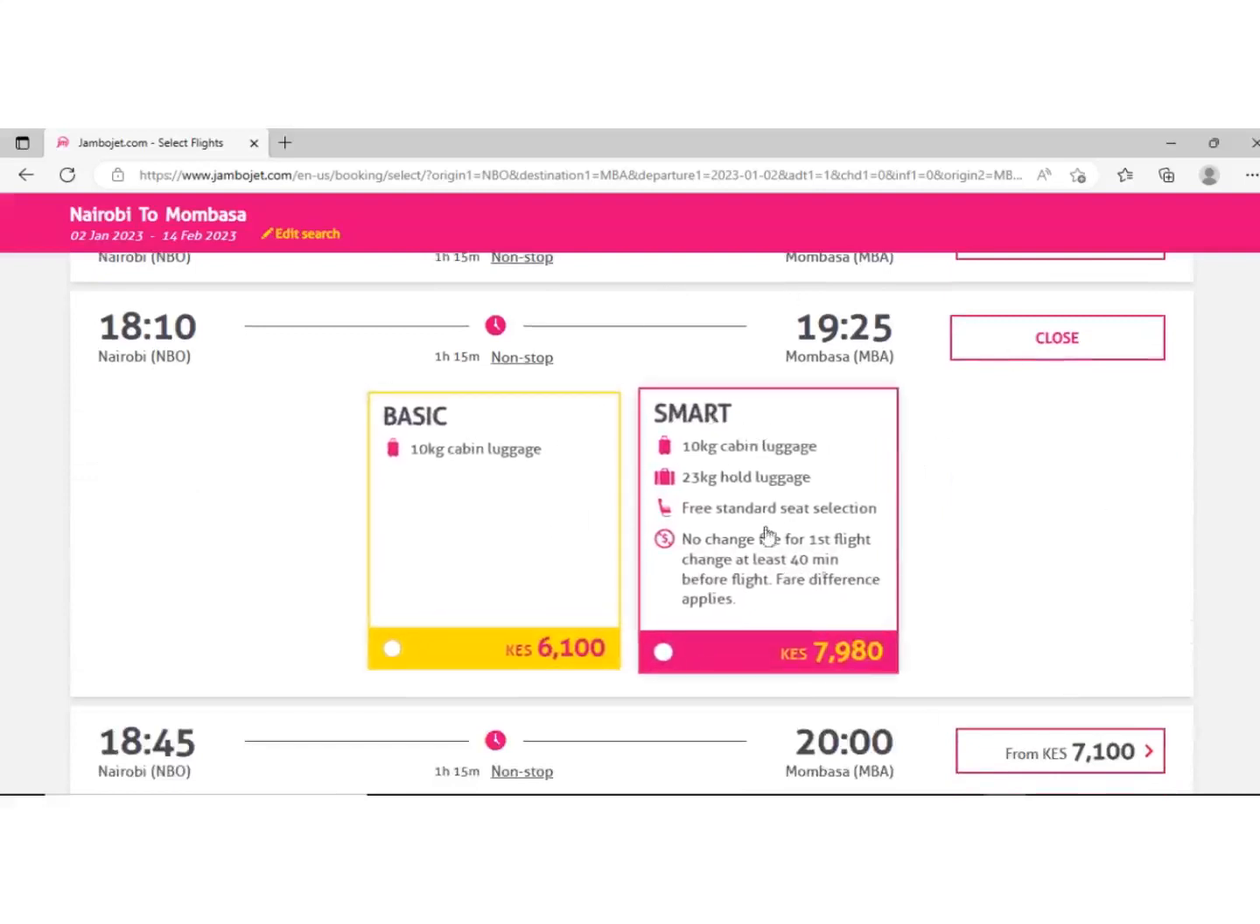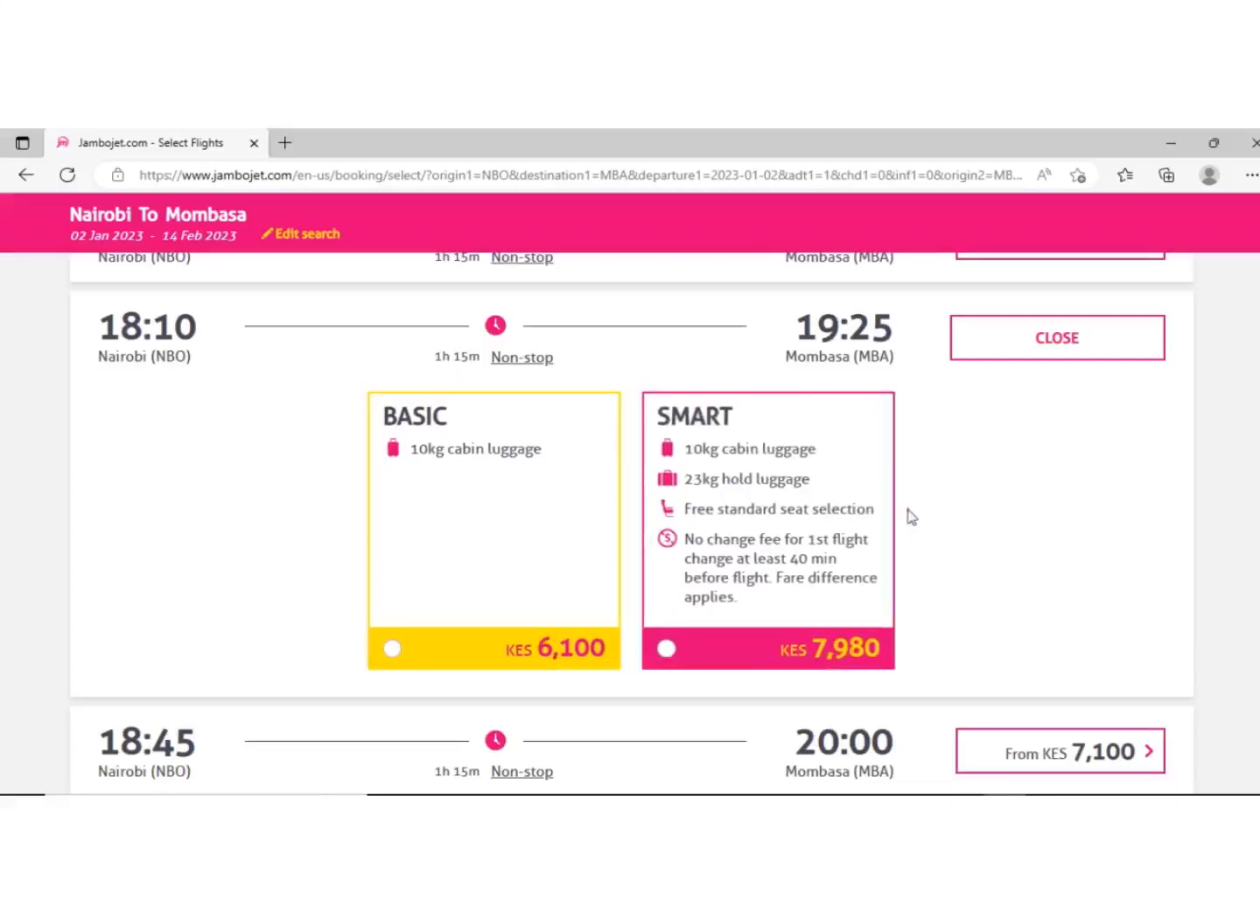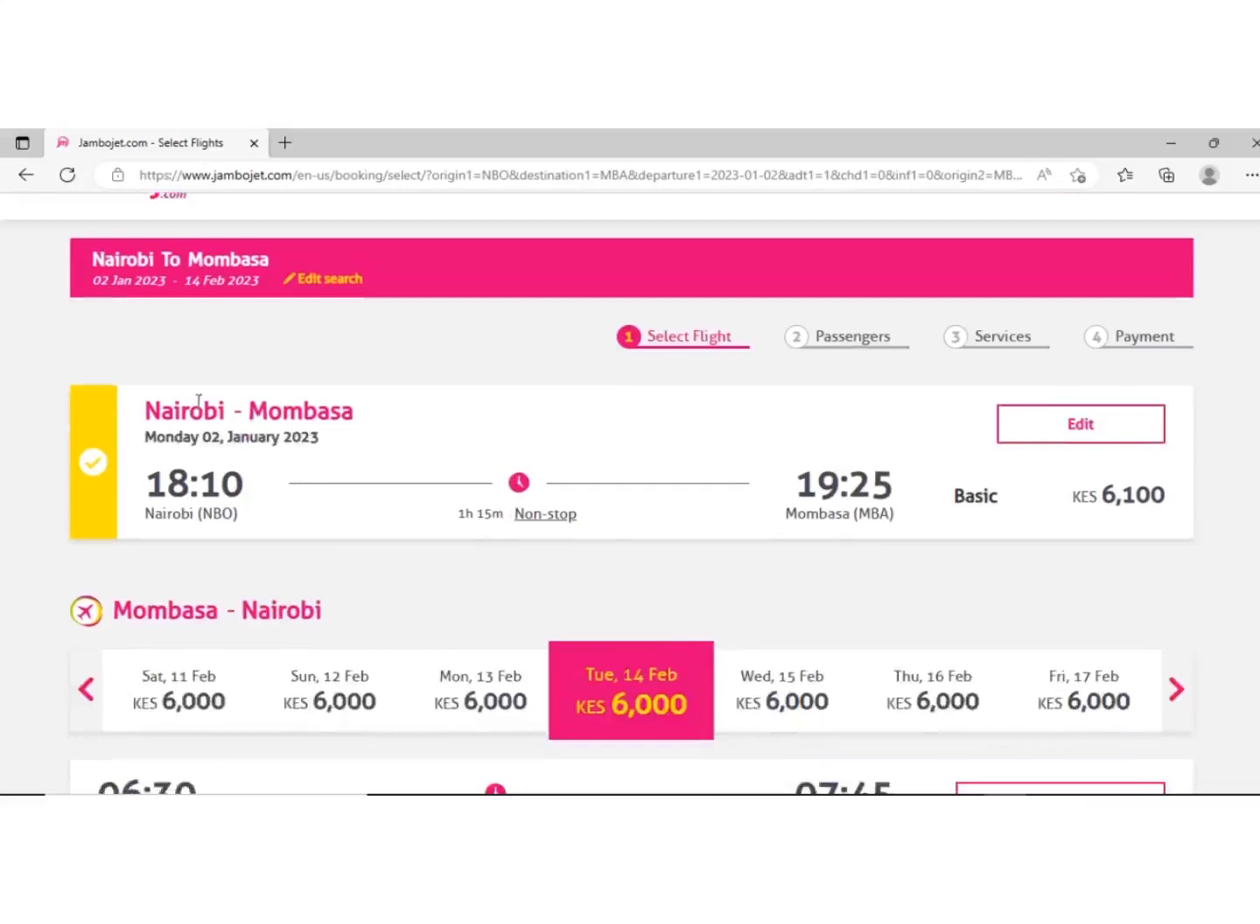A smart seat, or smart option, has extra luggage: 10 kg cabin luggage, 23 kg hold luggage, a free option to change your seat, and you are also able to change your ticket, in case you don't want to travel on that date, for the first time at no charge at all, unless there is a fare difference. Then the basic one, you only have 10 kgs cabin luggage, and in this case, you're going to choose that basic one. So that is for Nairobi Mombasa.